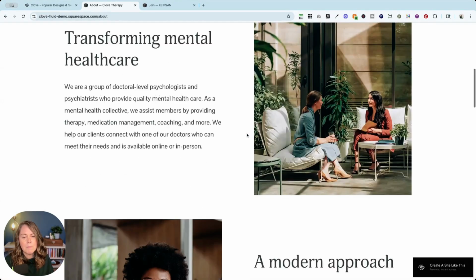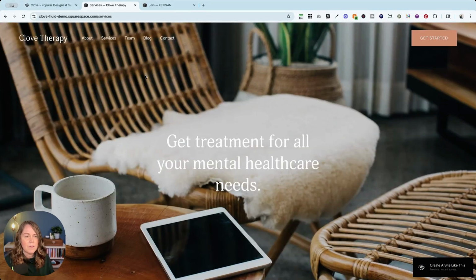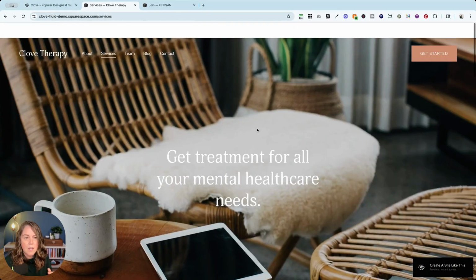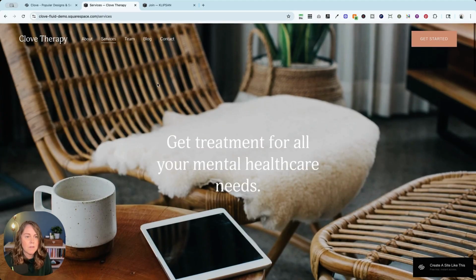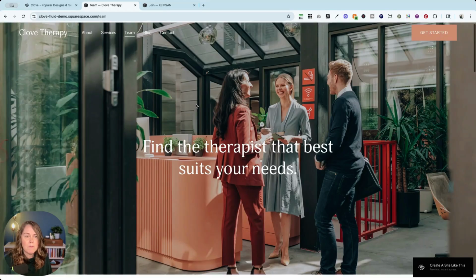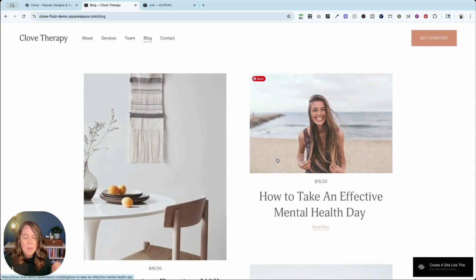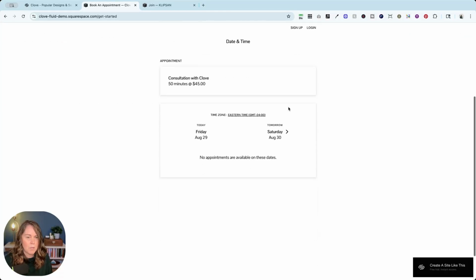For about, this can be more about you and what sets you apart. For services, you could add your services here, or you could create a drop down menu where you just duplicate this page for each of your services. Team, maybe you don't need a team page. You could just remove that. Blog, if you're looking for a blog, this has one built in. You can add it to any other site. The contact page is here. And of course, get started was that book a consult.